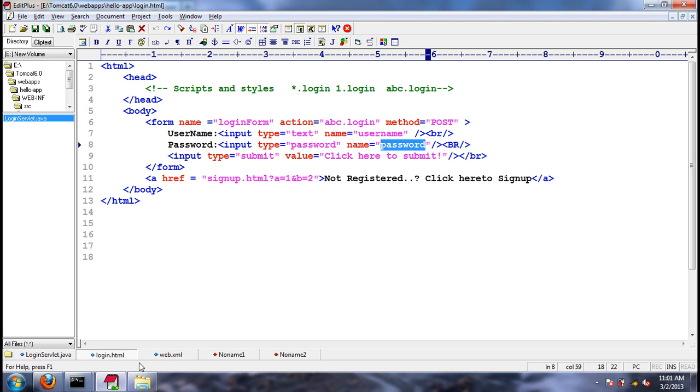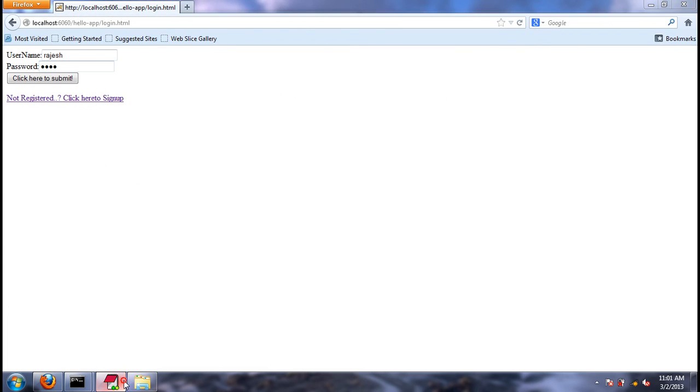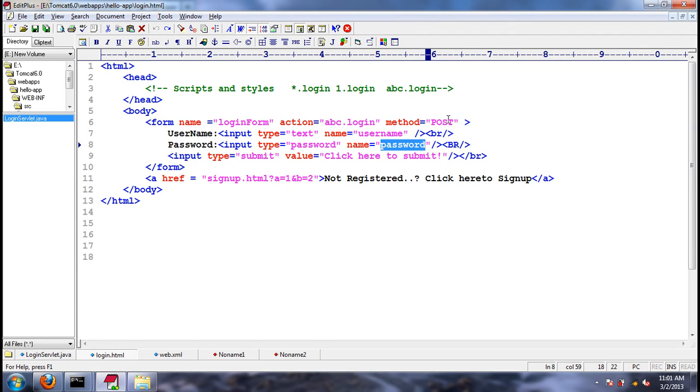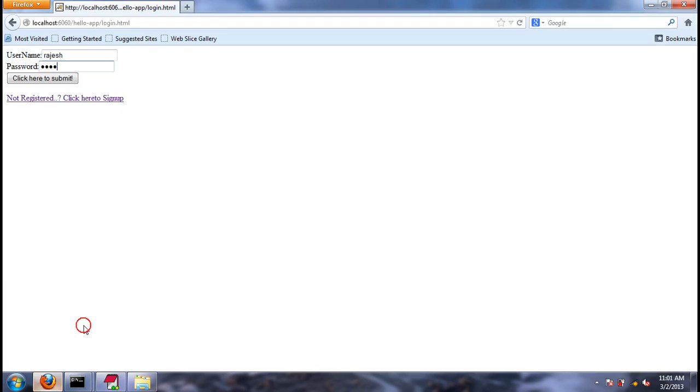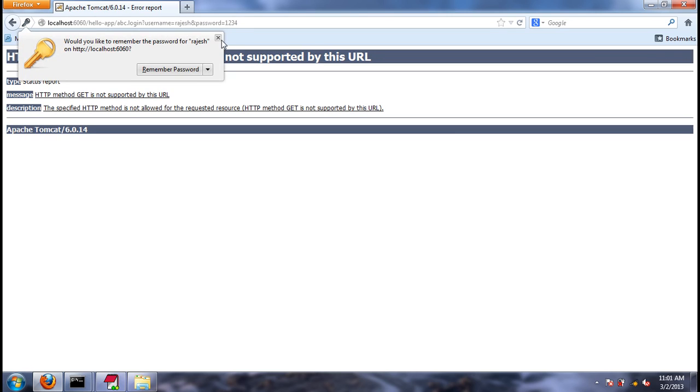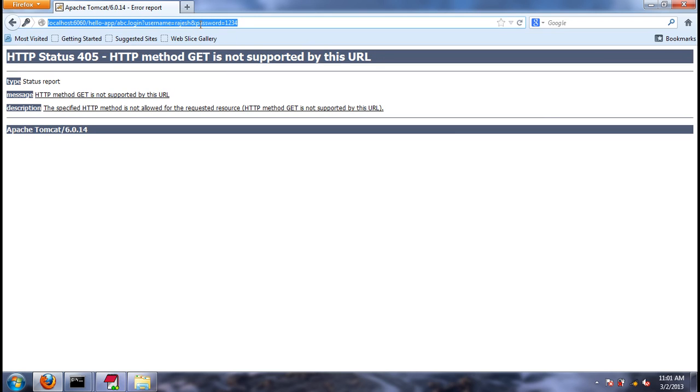So how they will go to the server: let's consider we'll send it through GET. Let me go to login.html and click on submit. Now, what are the request parameters that we have? One is username, second is password. What is the value for the request parameter? Rajesh, password is 1234.